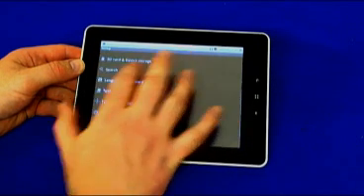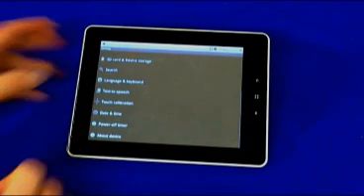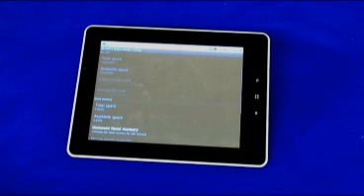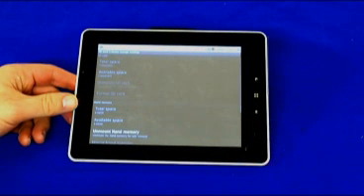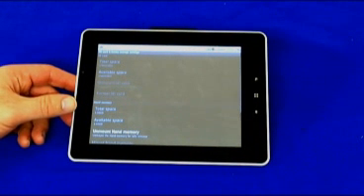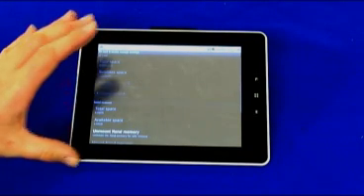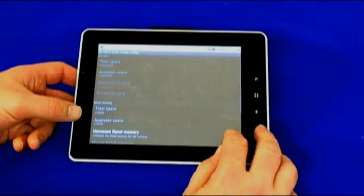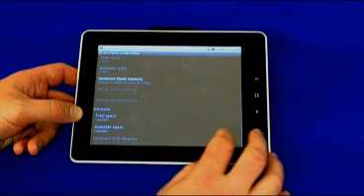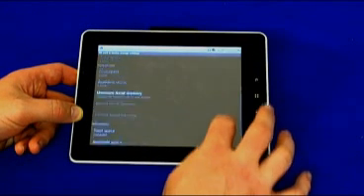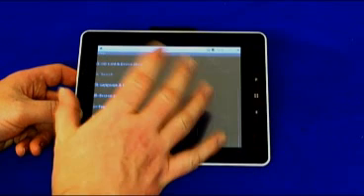We can look at the SD card. As I said, no SD card comes with it, but you can put up to 32 gig in here, which is pretty good. So you can actually have almost a 40 gig memory in there, or space. So that gives you all that information.